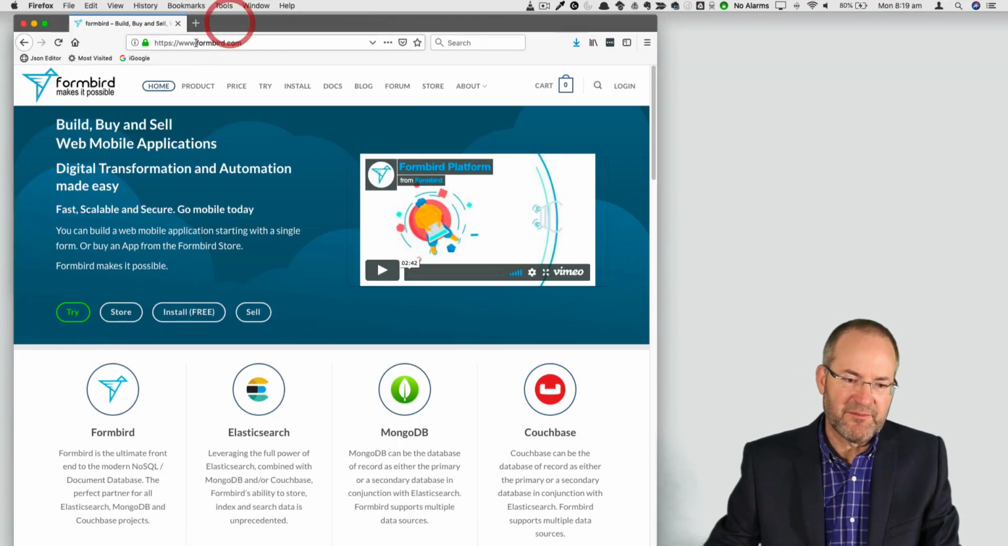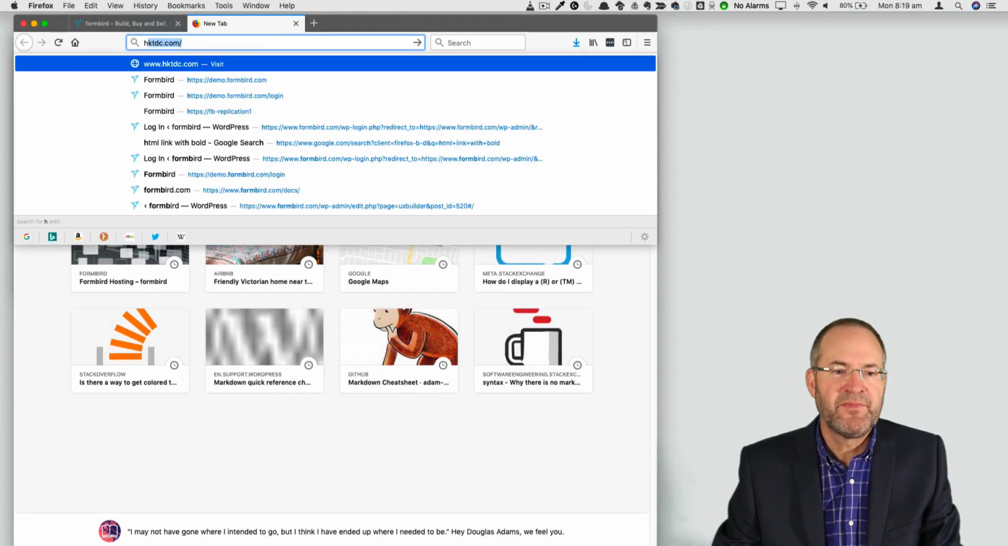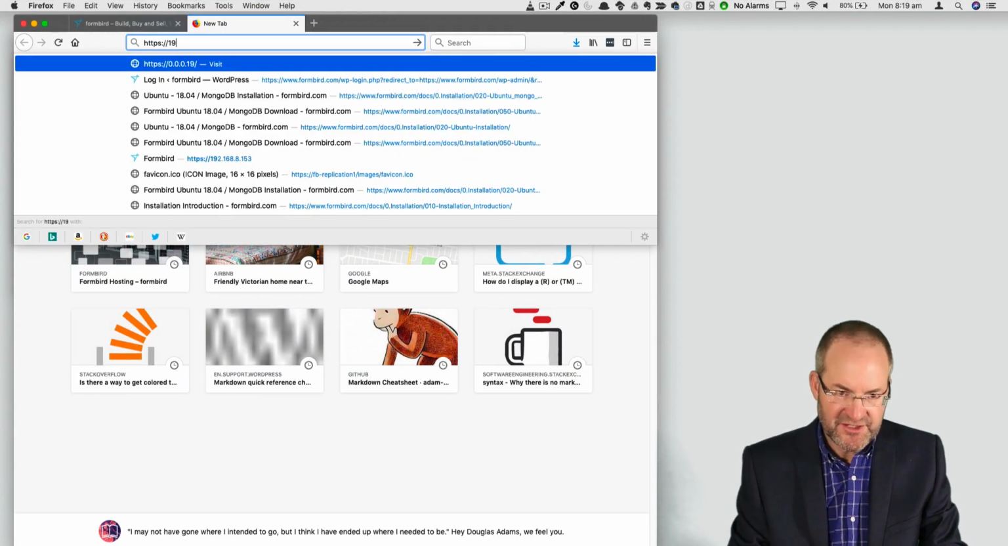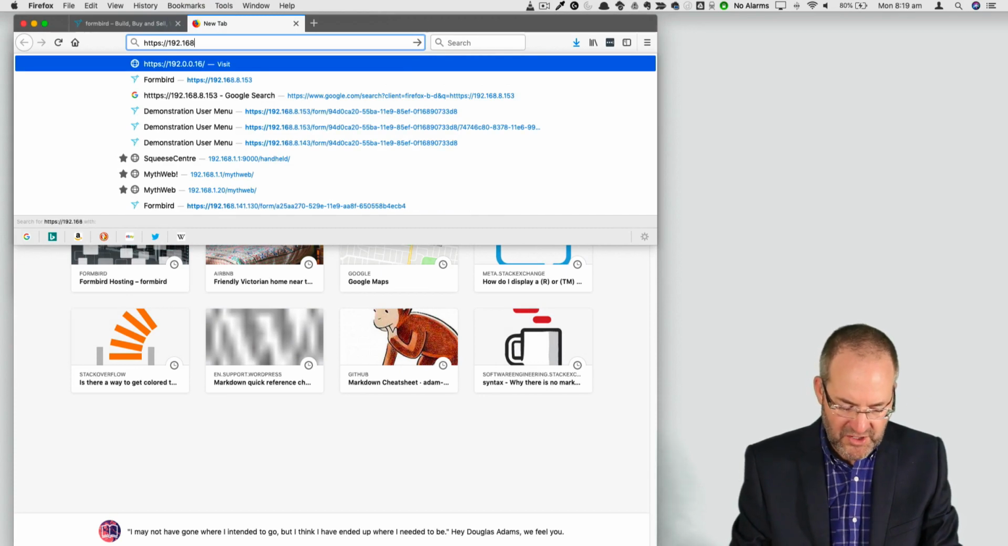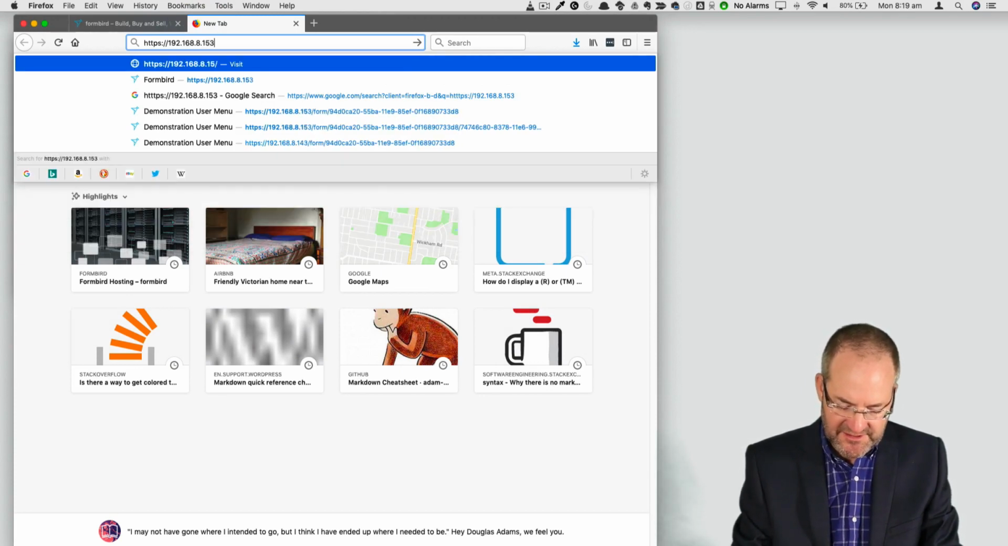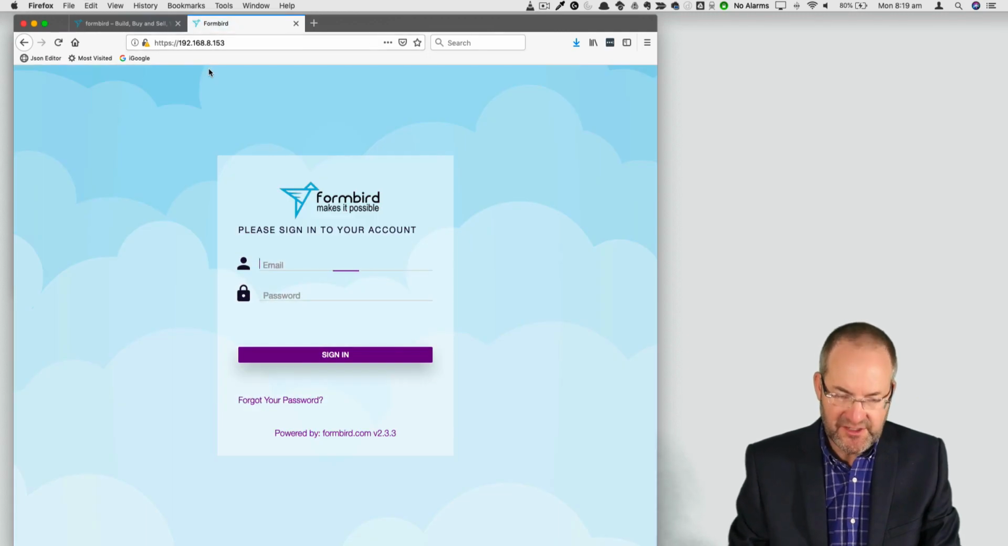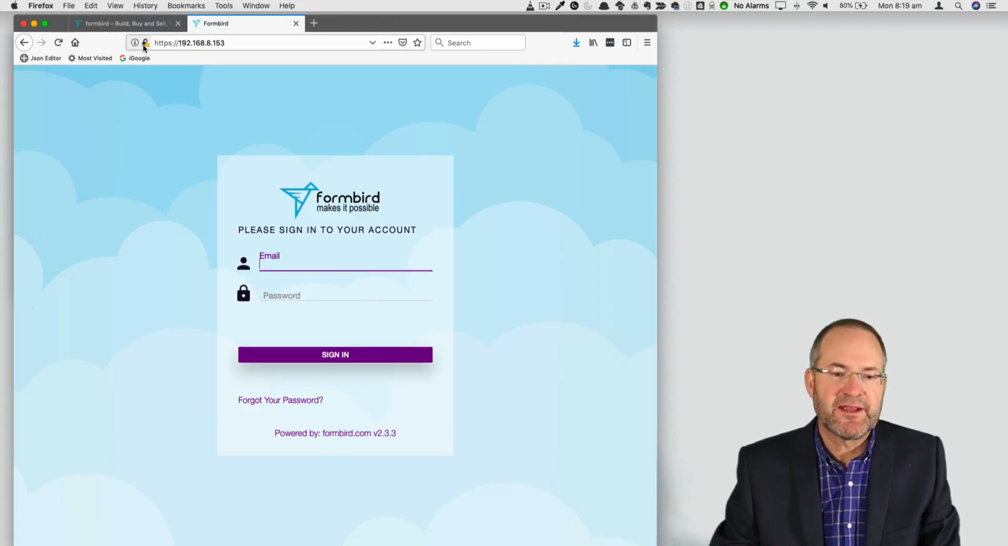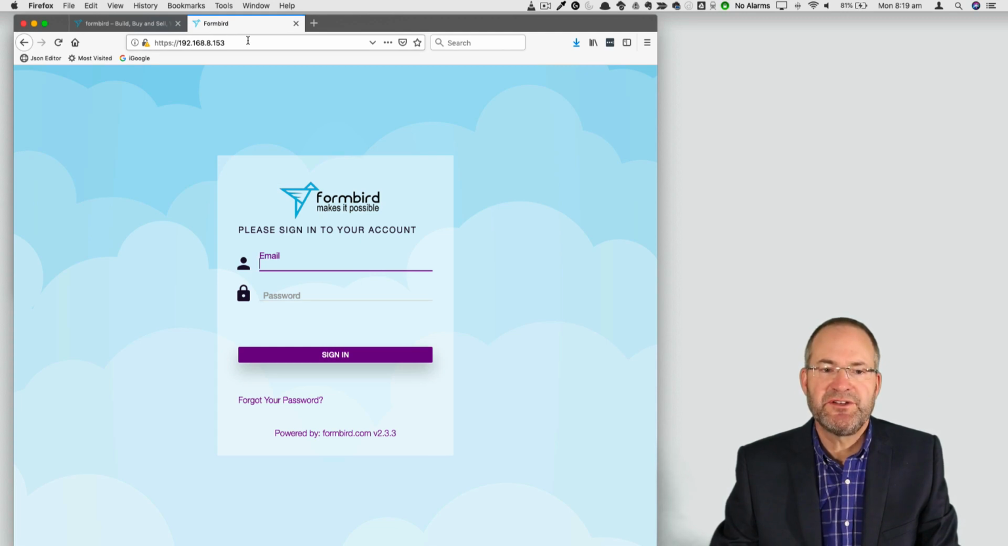So again, let me look at that IP address, 153. So simply by navigating to HTTPS 192.168.8.153, we should then get access directly. It will be registered as an insecure connection. That's because the SSL certificate does not match the URL that you're entering. It is in fact a secure connection. It is just that the browser is warning you of that, and you may need to click past the exceptions.